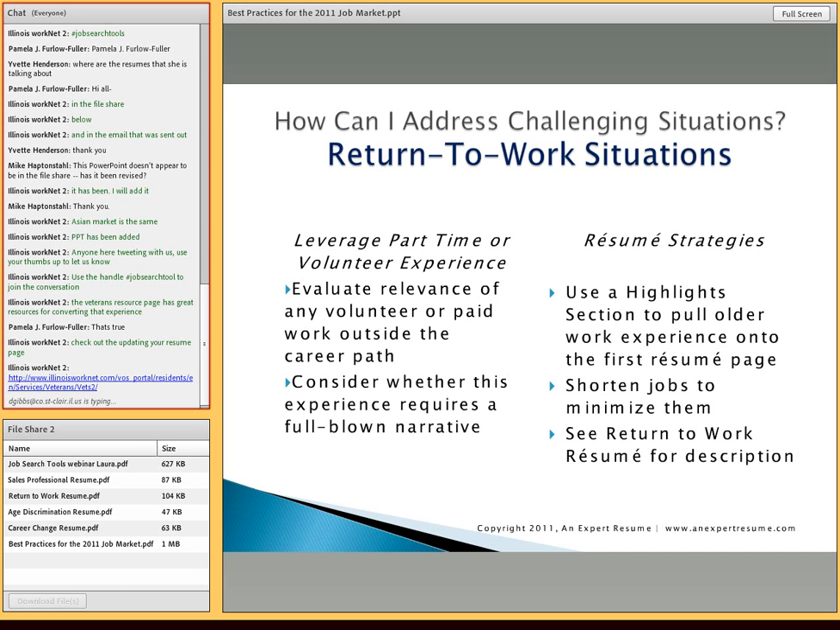Basically, when it comes to strategies like this, it makes a lot more sense to focus on what the person does have than on what they're lacking. Explaining any type of return in work history type situations.